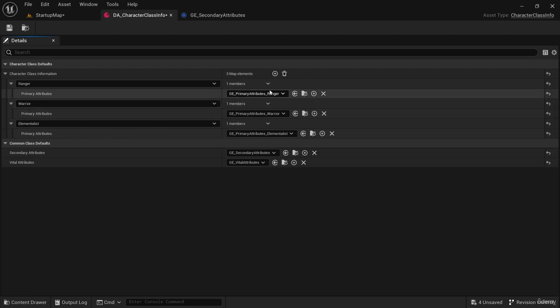Excellent. Now, these are empty gameplay effects. Aside from secondary and vital, those are shared among all characters, including Aura. But we're going to need to add some modifiers to these gameplay effects, and we'll do that next.